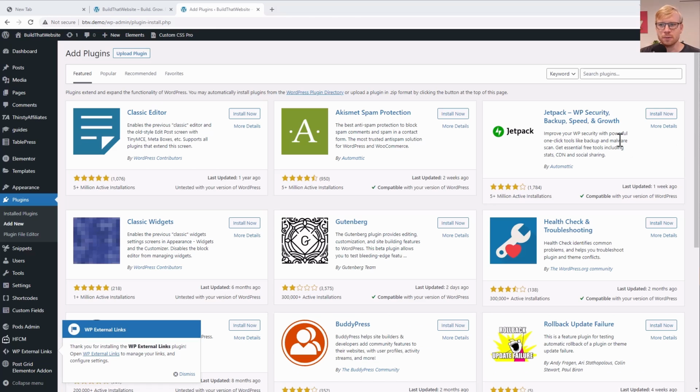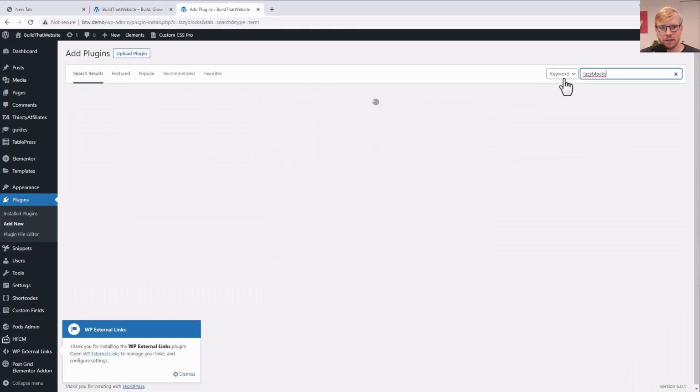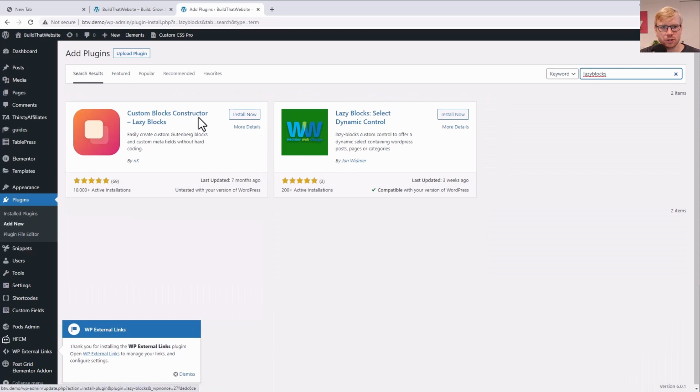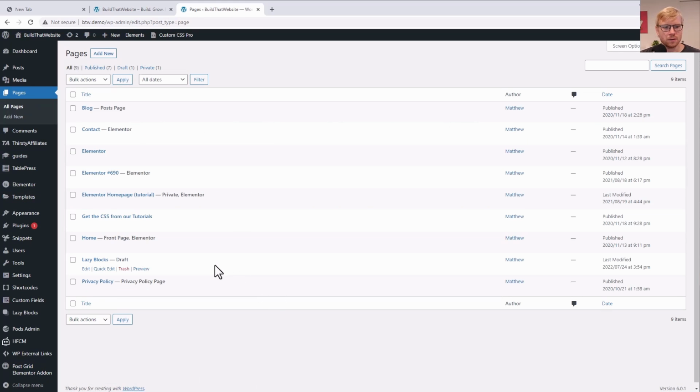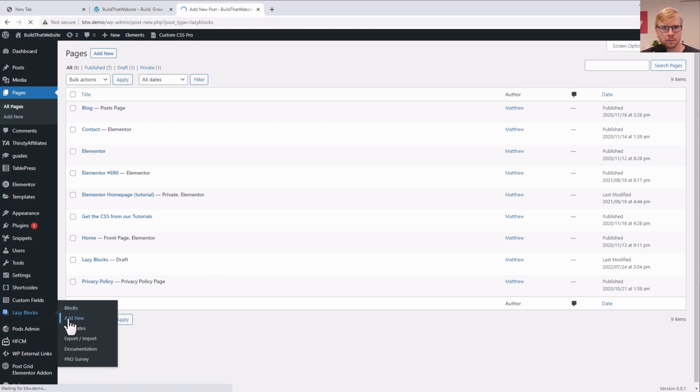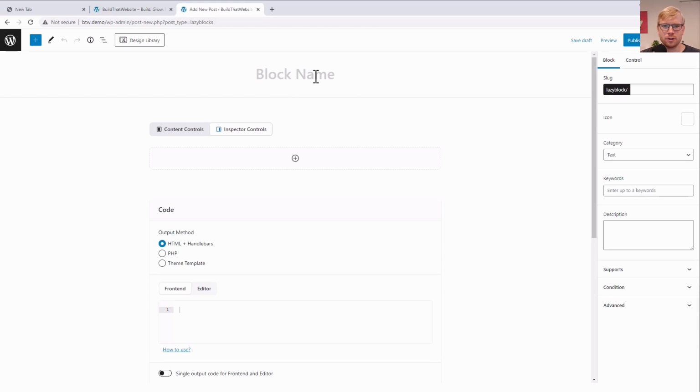All right, the plugin that we're going to be using to make our blocks today is called LazyBlocks. It's completely free, available in the official WordPress repository, and we're just going to install this custom blocks constructor, LazyBlocks. So we'll install now. And once you install it, you'll find a LazyBlocks section of your WordPress admin menu. So we're going to go to Add New, and we can create a new block from scratch.